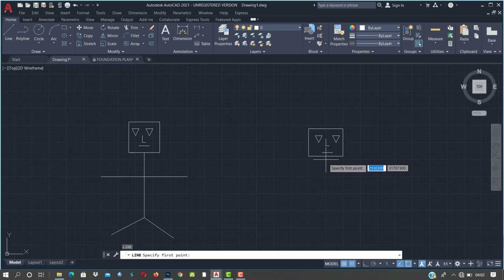So it says specify first point. So we want to draw the neck. Let's draw the neck. So for me, I want to start with the hands straight away. But just go draw the hands.